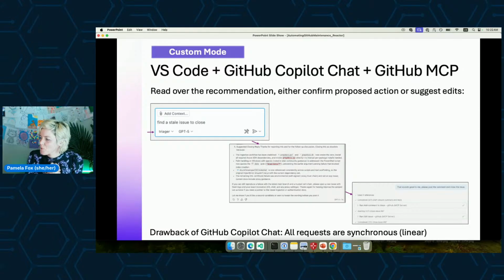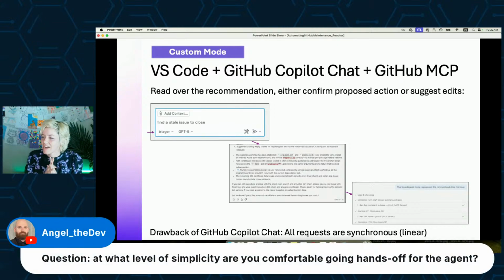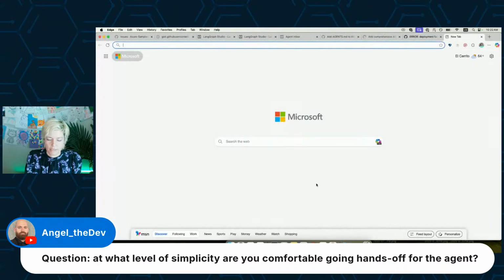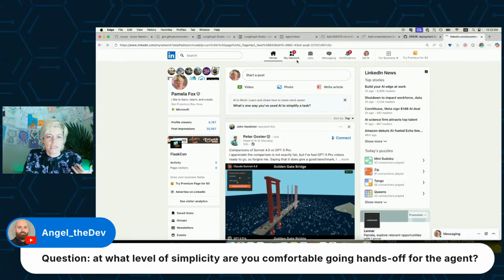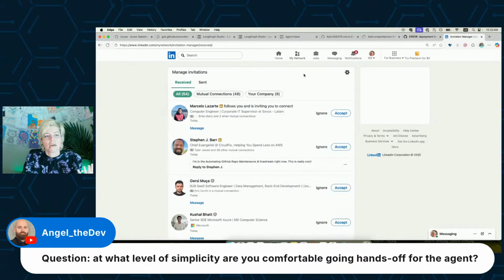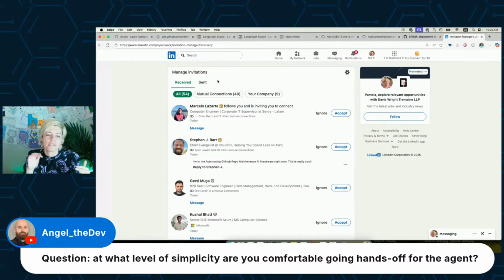I see there's a question: at what level of simplicity am I comfortable going hands off for the agent? I'm only comfortable with that for things that are really low risk. So for example, I do have an agent that monitors my LinkedIn requests, right? So this doesn't have to do with any repos. I have an agent that decides whether to accept LinkedIn invitations. And this is really, really low risk, because the worst that happens is that I don't connect with somebody on LinkedIn, or I connect with somebody that maybe I didn't want to connect with. But that's really not a big deal, right? It's just a social media acceptance.